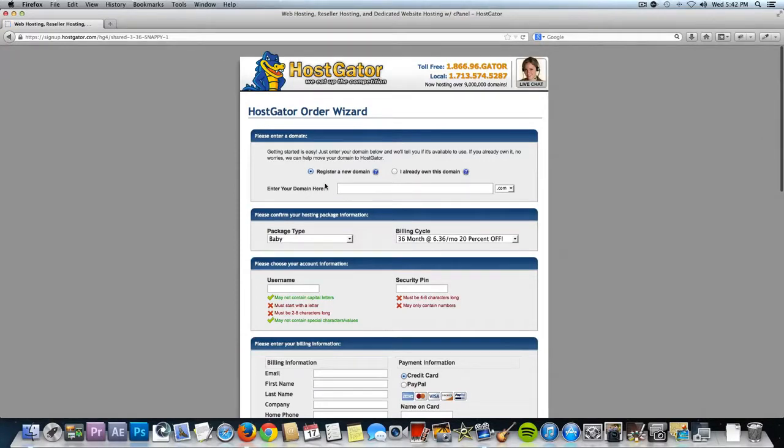And then before we get our hosting account set up, we need to get a domain name. And if you already have a domain name with another company like GoDaddy, for example, you could check this box here and type that domain name in here, and then after you set up your hosting account, HostGator will give you special instructions on how to link your domain name to your website.